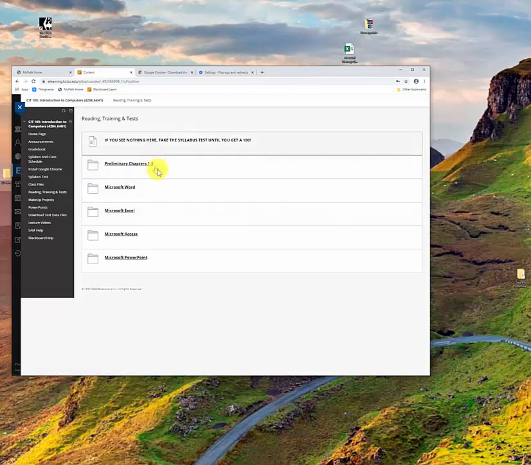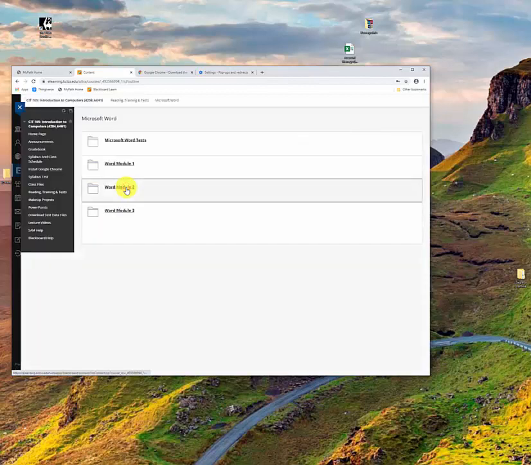So you see I've gotten this broken down into 5 sections, the preliminary chapters, which are chapters 1 through 5, and then I have the Word modules, the Excel modules, the Access modules, and the PowerPoint modules. Everything is kind of grouped together, and they're all kind of set up the same way. So let's just suppose that we're in Word. If I click on this Microsoft Word, up here at the very top you'll see Microsoft Word Test. These are where all of the tests are that you're going to take. I'll come back to that in a second. But let's just look at Word Module 1.